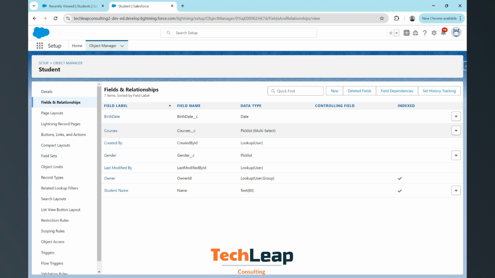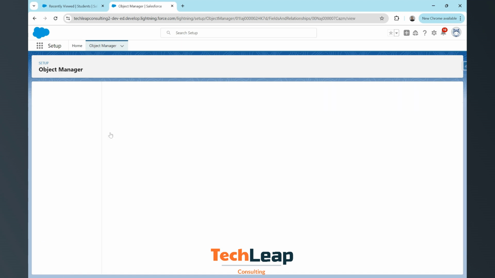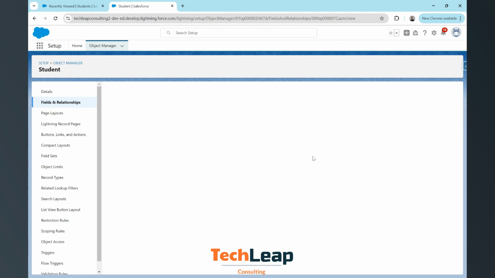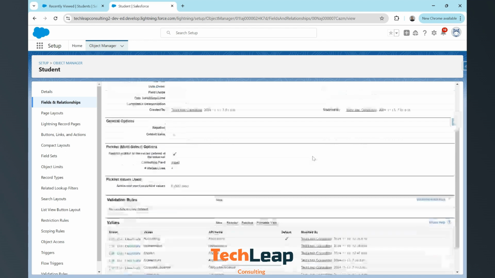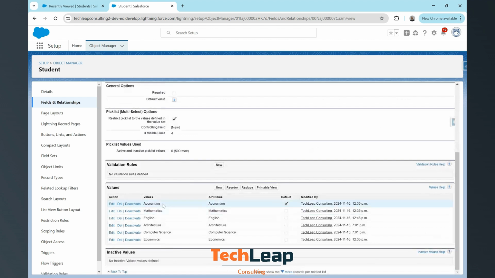So it's a multi-select pick list, and gender is also a pick list, but it is just a general pick list, which is a single select. The process of adding, removing or changing values for both kinds of pick lists is exactly the same. In this example, we're going to do it with courses. So we'll go here by clicking on courses. We will scroll down, and here we can see all the values that we currently have.